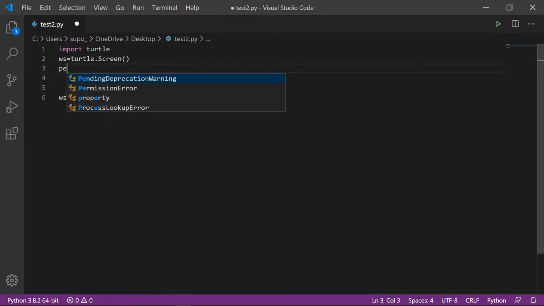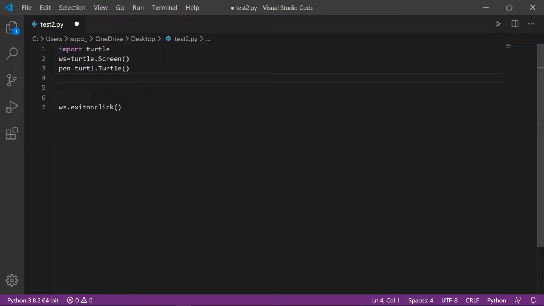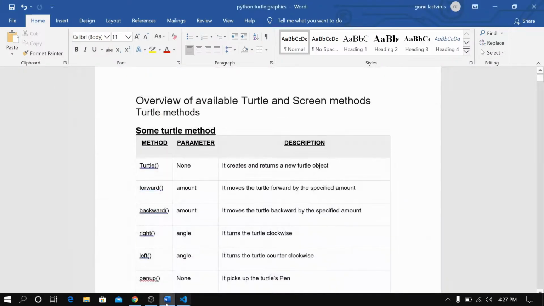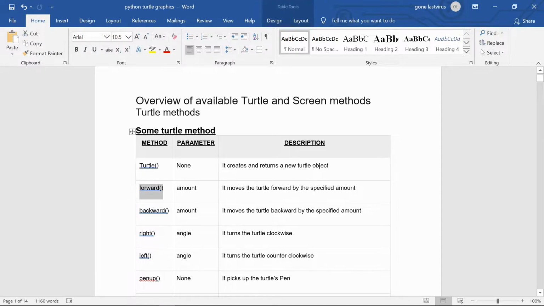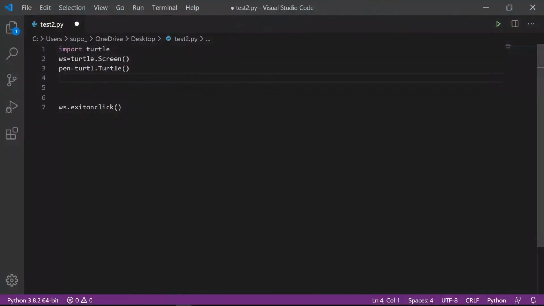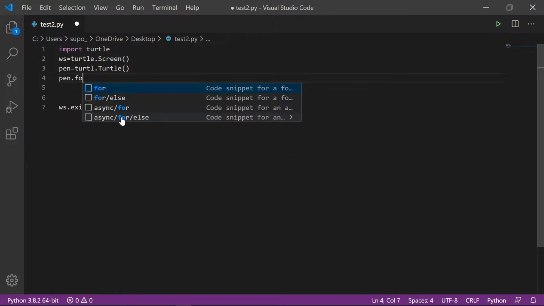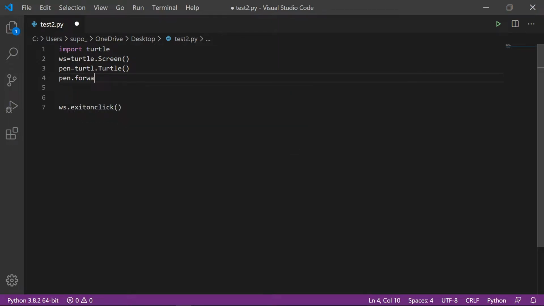So pen equals turtle dot Turtle. Okay, so see the very first method, forward. It will take a parameter as amount, and it moves the turtle forward by the specified amount. So we'll give here something like pen dot forward to move that pen forward, and we'll give an amount like 50 pixels. Okay, let's see what happened.